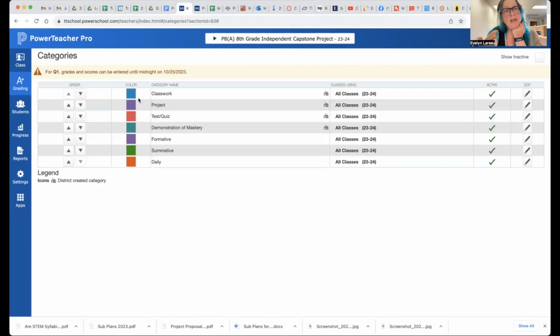And as you see, I have classwork, project, test and quiz, and demonstration of mastery. Those are the 4 that I just previously mentioned. You also see that I have formative, summative, and daily. Those are 3 categories that I used last year, and I can't use them because if I try to use them, they're not going to be weighted, as you see here. And if they're not weighted, then basically it's an invisible grade. It doesn't really count for anything, or it'll give skewed points because all of these are under total points. So only use these 4 categories.